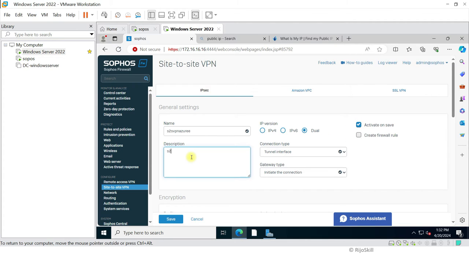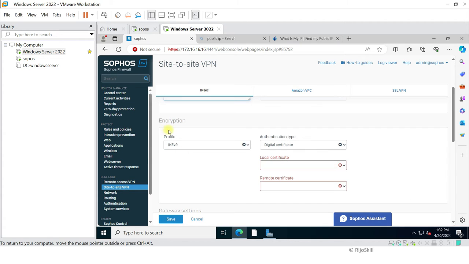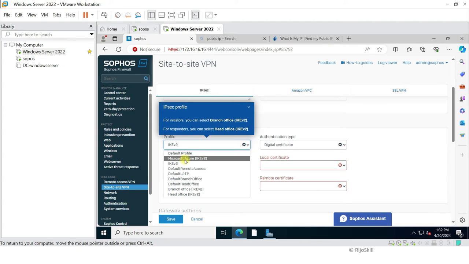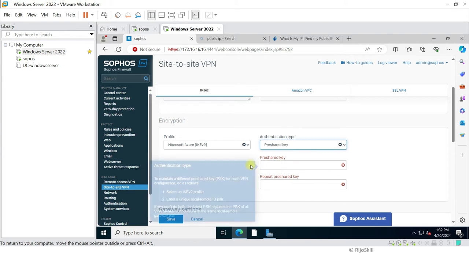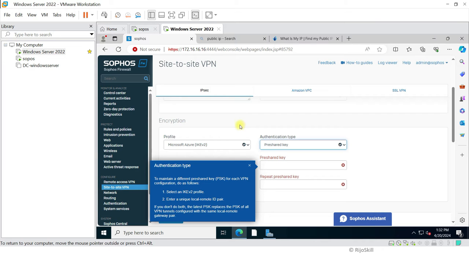Here I will enter the S2S connection Azure. Okay, then the description also. So what is the encryption type? For the profile, we just go for Microsoft Azure IKE version 2. Then here we need to enter the pre-shared key. So what is the pre-shared key? We need to check in our Azure portal.